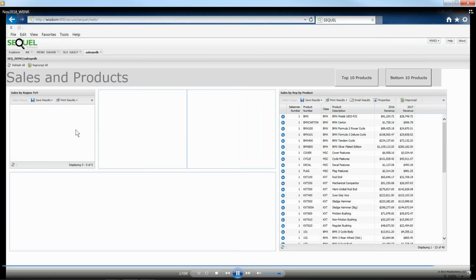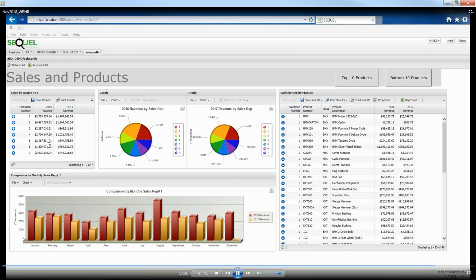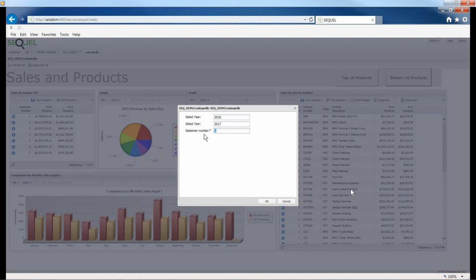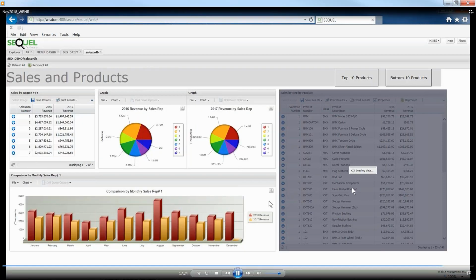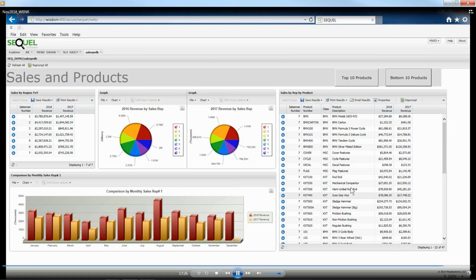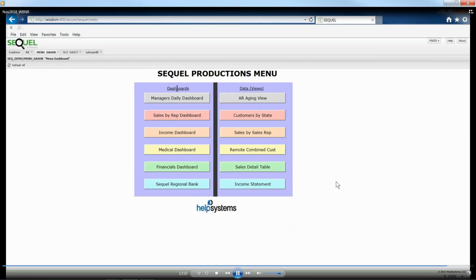Now the 3 results set in the upper left-hand portion, those are for everybody for the years 2016 and 2017, and then the data on the right and the chart down below, those are for the sales rep that I selected. If I hit the reprompt all, I can change any of this. Let me change the salesman now. I'll go up to number 7, and you'll see the data change where that's appropriate. There it goes. It reruns it for everything, but the only time the data changes is for the chart and the data. Okay, so that's the buttons here.